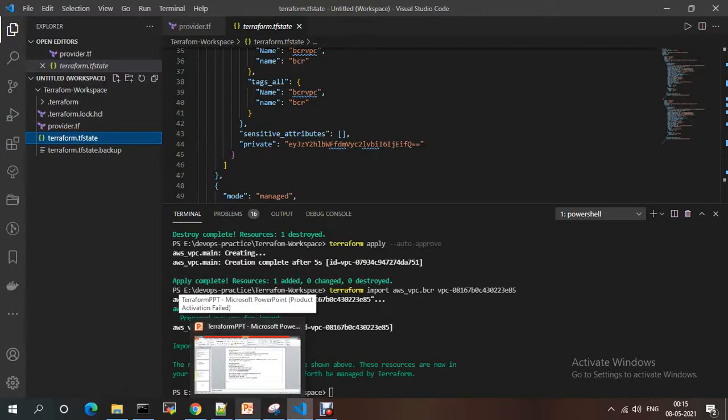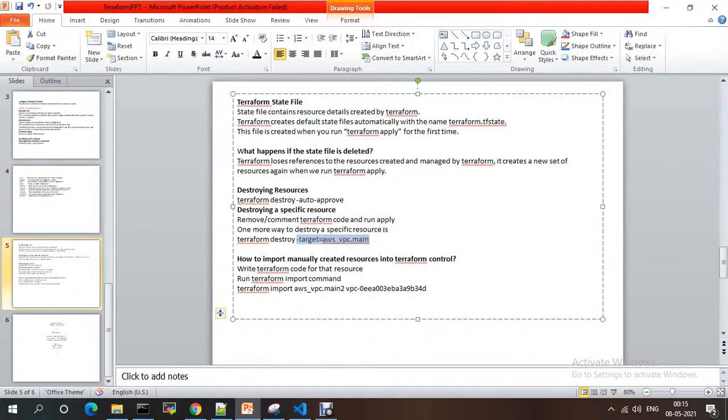This is a small introduction about Terraform and the basic commands.